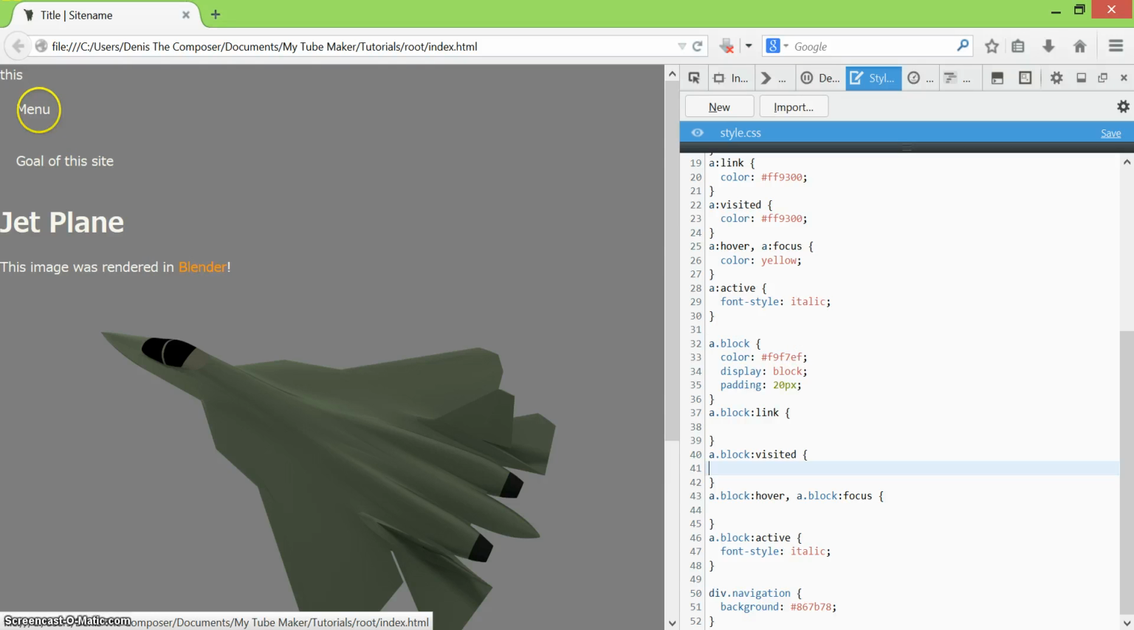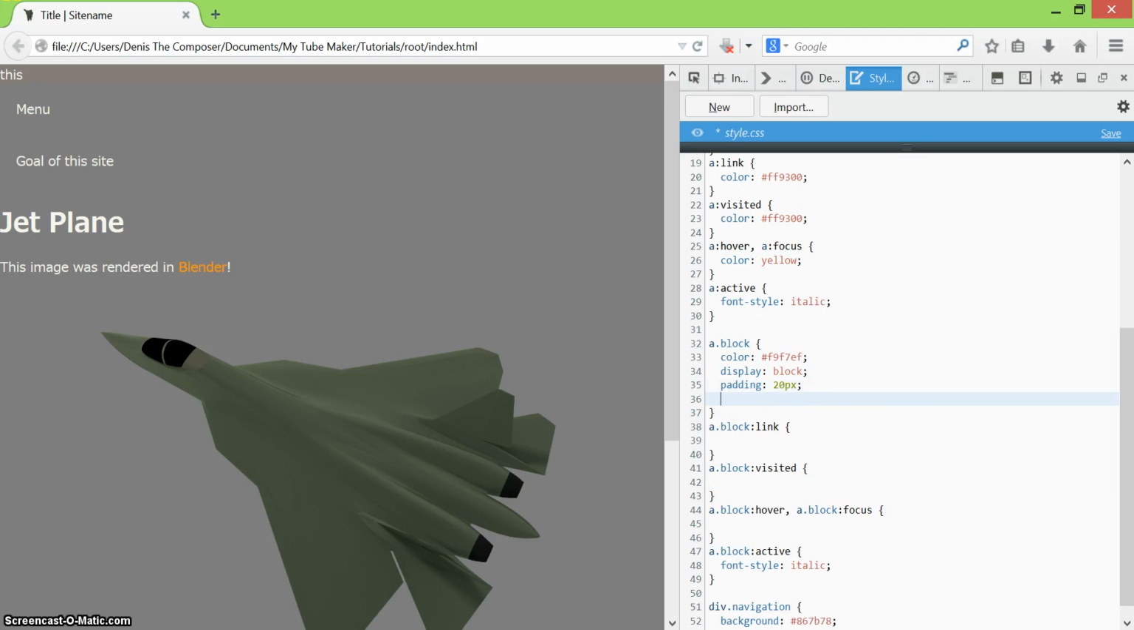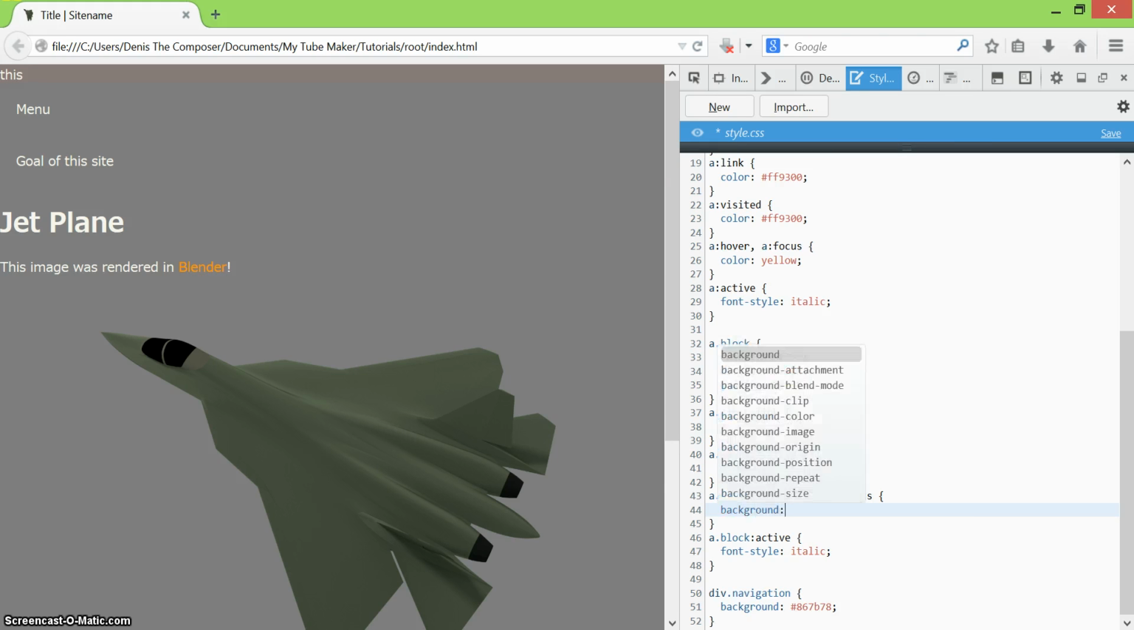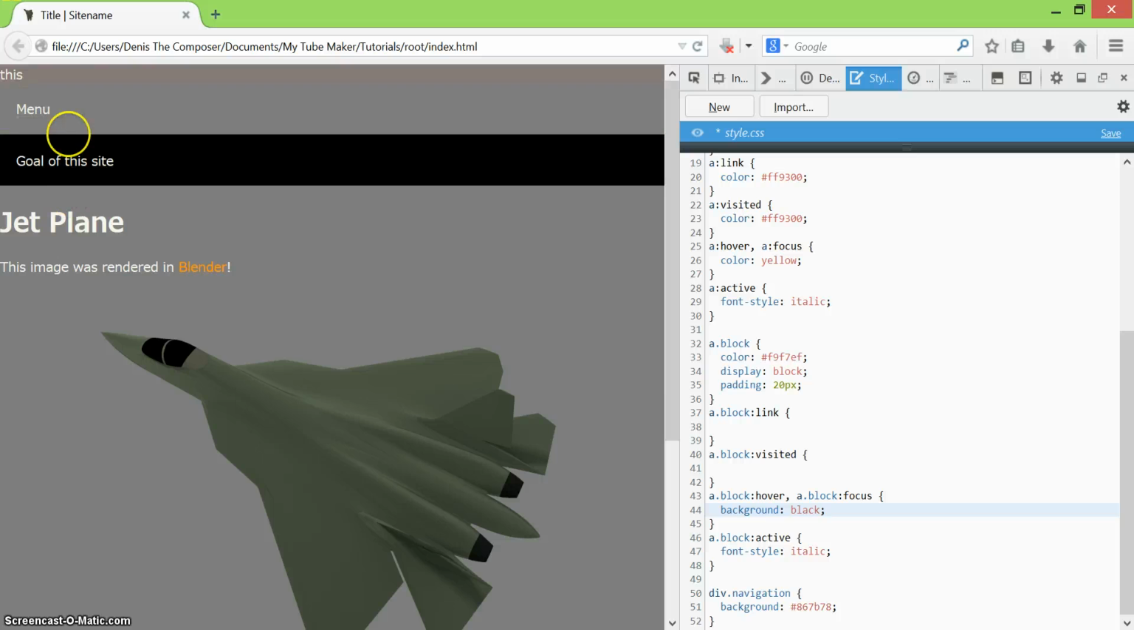Therefore, I would like my background to change color instead of the text itself. So the way we'll do that is go here and my block, and oh no, sorry. When I hover, only when I hover and focus, I'll write background black. Therefore, when I hover over it, it changes my background to black, which makes it very clear that we have a link.